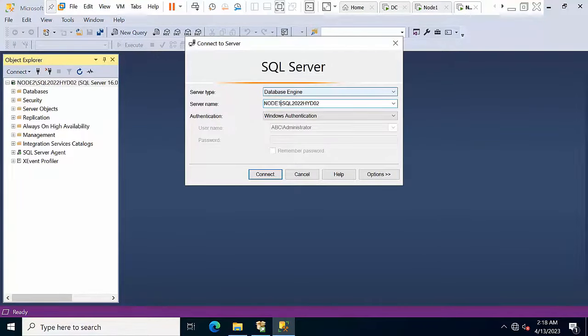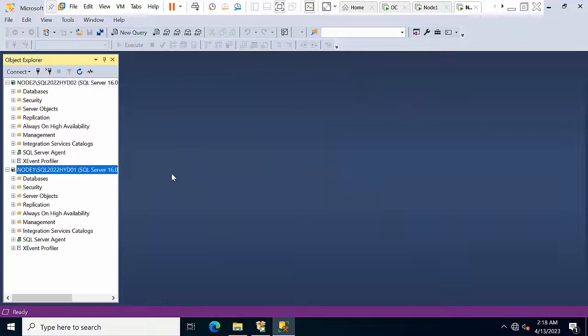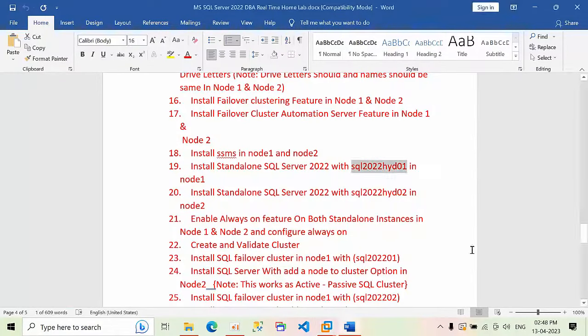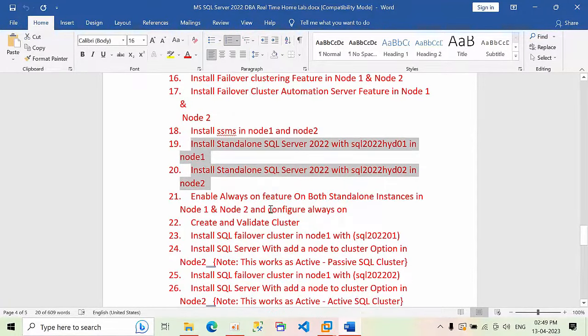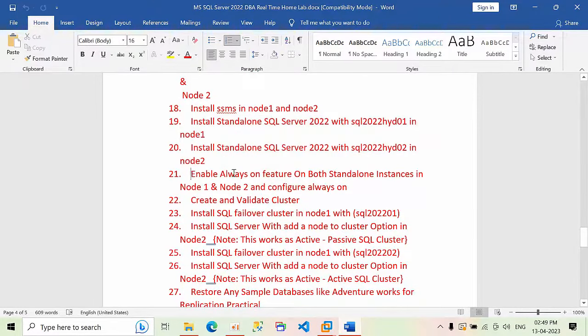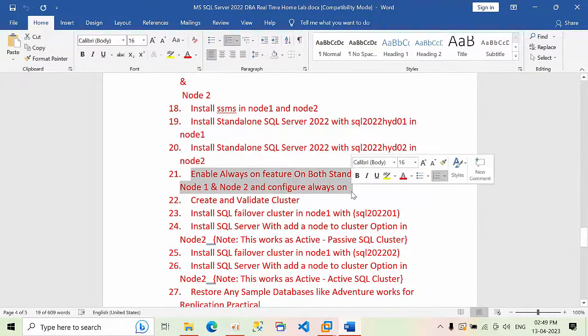Here node 1. We have successfully connected to both instances, node 1 and node 2, from the node 2 machine. Okay. We have successfully completed 19th and 20th steps. Now we need to proceed with this one. Okay.